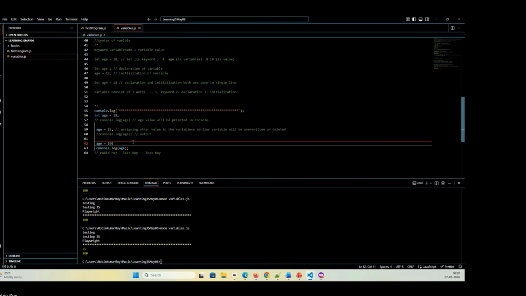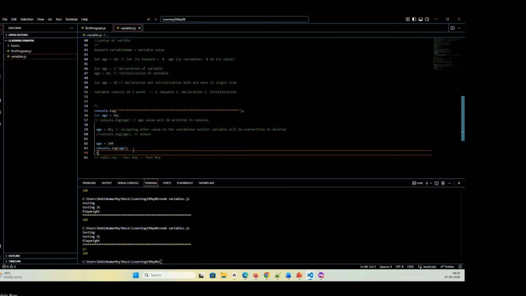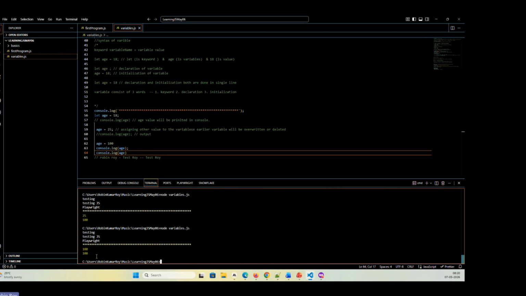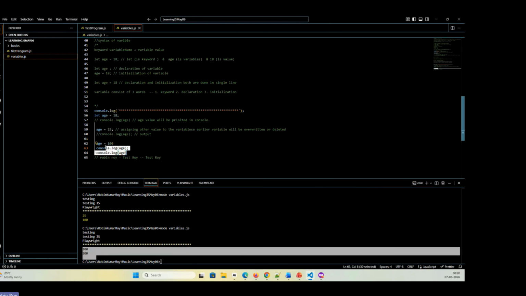Yes, Robin. But now, if you again give the command console.log age, will all the three ages come or only the latest one? Only the latest one. The reason is very simple. Let me show you this one. See, it will say 100 and 100 because I'm asking it to print two times. Why is it printing 100? Because whatever I declared earlier is overridden. Overridden in the sense its value is changed.